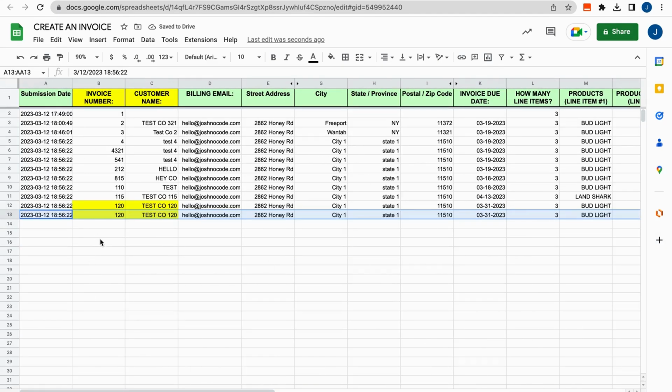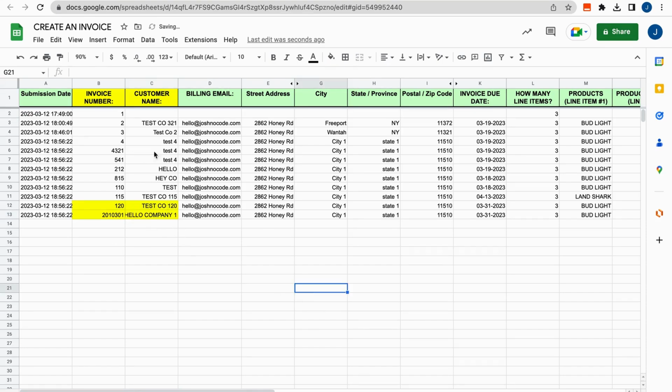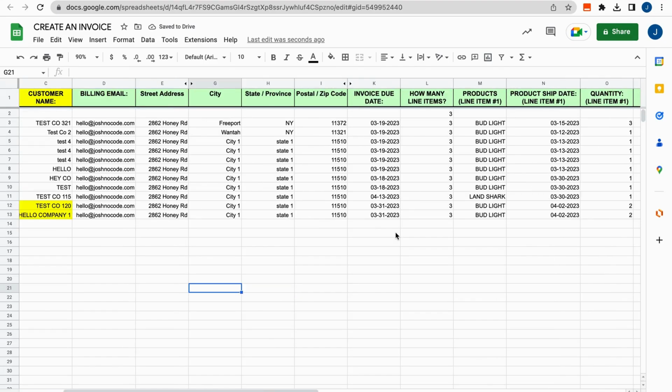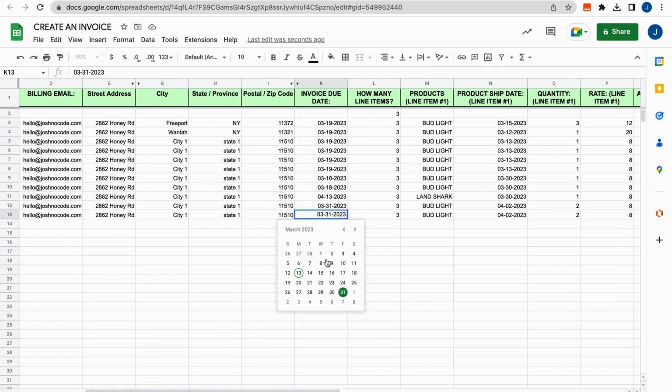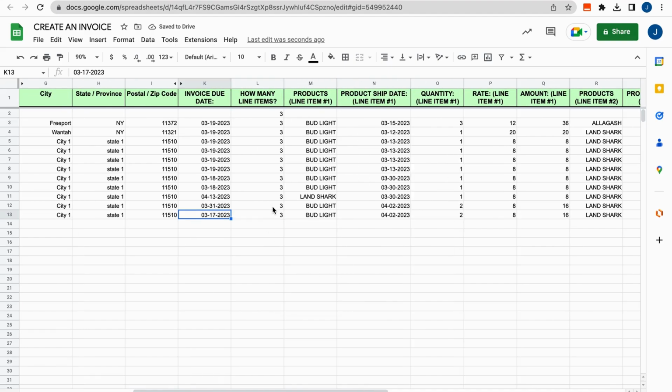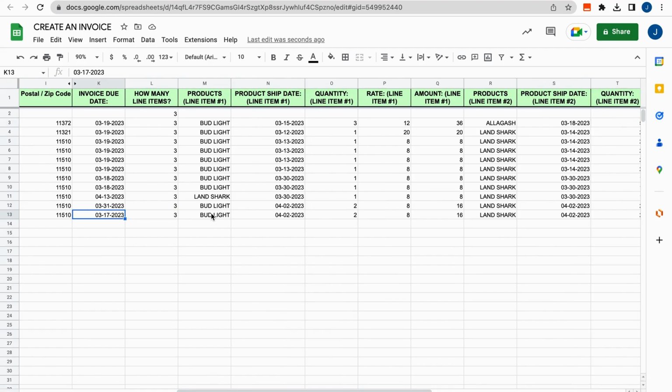Two things to be considerate of: invoice number and your customer name need to be unique. So let's make this some random number, 2100301, and we're going to call this Hello Company 1. That's going to be the name of our company. We're going to change a few fields here in the general info section of the invoice. We'll make the invoice due by this Friday, which is the 17th. And we're going to make changes to the line items. So for line item 1, we're going to change the quantity.